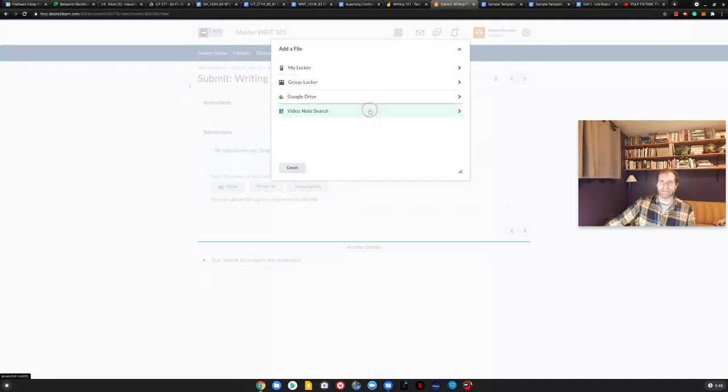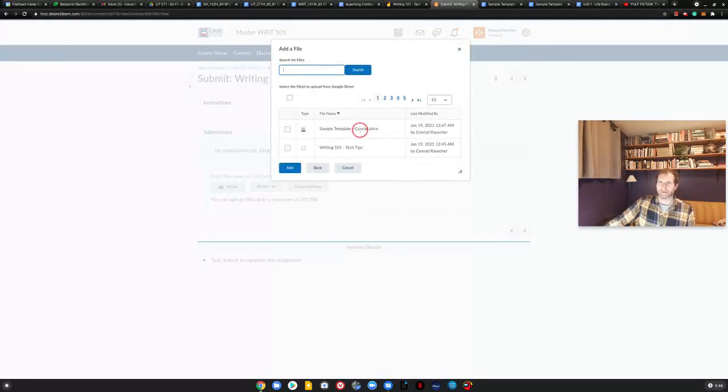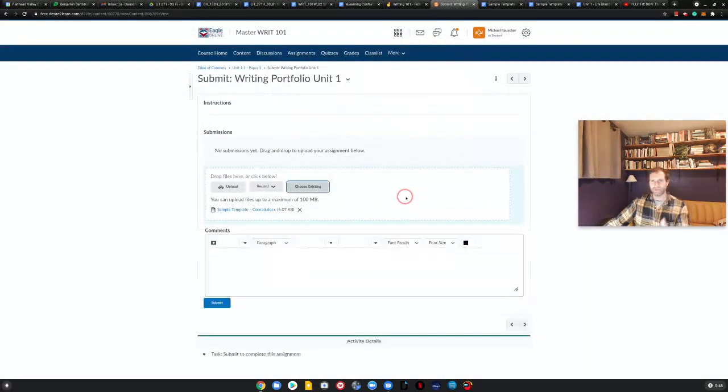It looks like, yeah, okay. So then you could go into Google Drive and you could choose that particular document in your Google Drive. And so then that would be your sample template Conrad, right there. And I click add, and there it goes. So then I'd come down here. If I wanted to type a comment to the instructor, I could, but then I could also hit submit. Now, there is another way though, and the other way I'm going to show you.